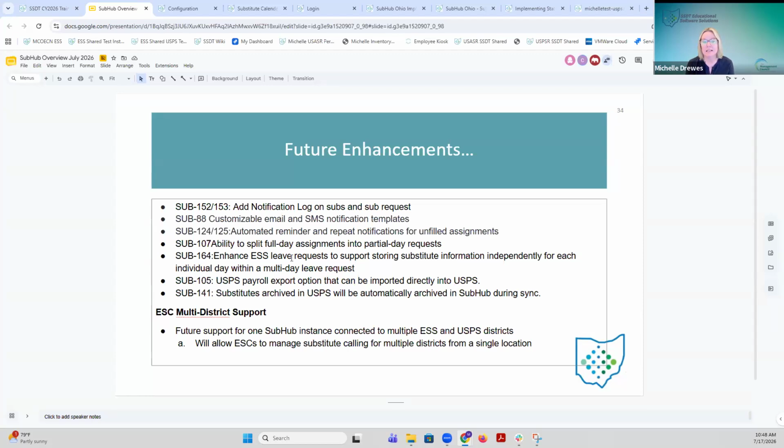Enhancing the ESS leave requests to independently assign the sub information per day on a multi-day request. I showed you that a little bit ago when we went into ESS and we looked at the daily details and how the sub information is going to be included at the bottom of each of those details. I know a big one is the ability to export the information to pay the sub in USPS.